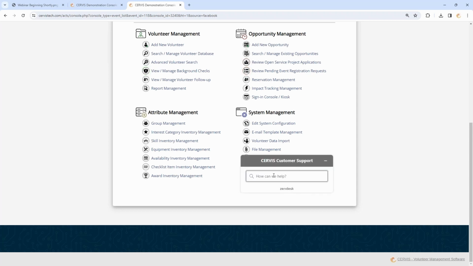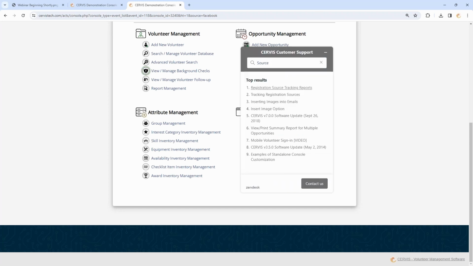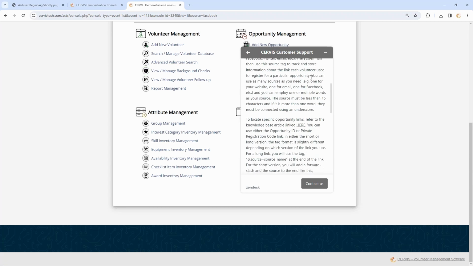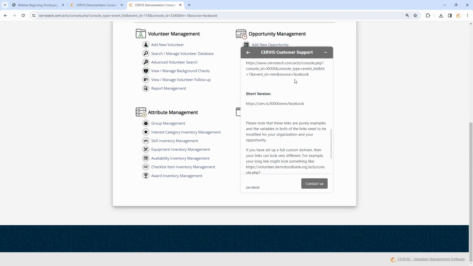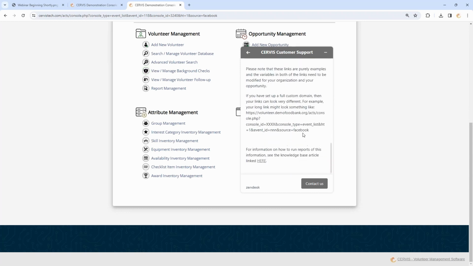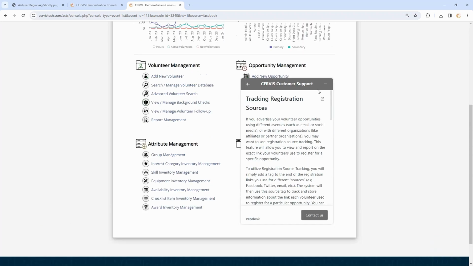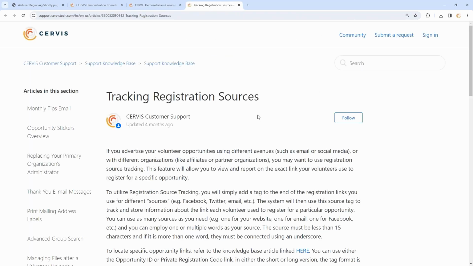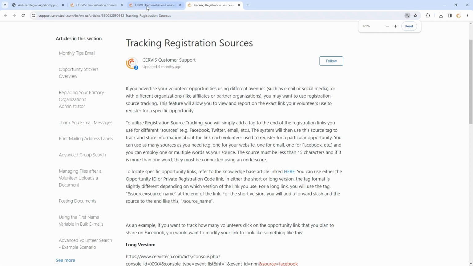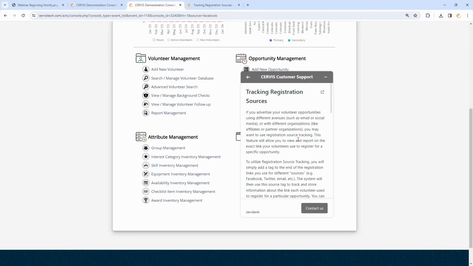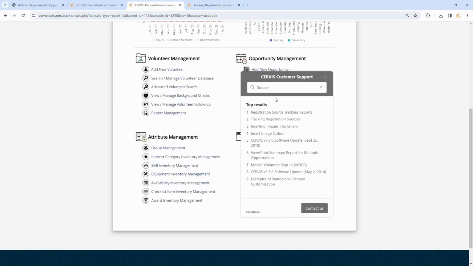So we talked about source tracking today. If you search for the term source, you can see there's articles that have to do with registration source tracking reports or tracking registration sources. And again, this just lays out what we talked about and how to do that yourself. Usually when I'm reading these articles, I prefer to pop them open in another tab just because then they're a little bit easier to read. But there's a lot of resources in there. No matter what you've searched by, though, you can always click on Contact Us and submit a ticket to our customer support team.